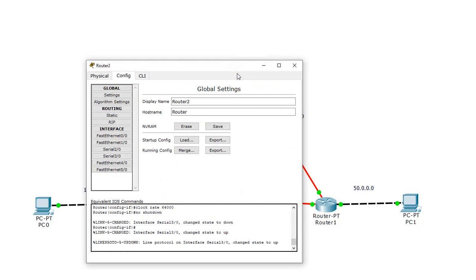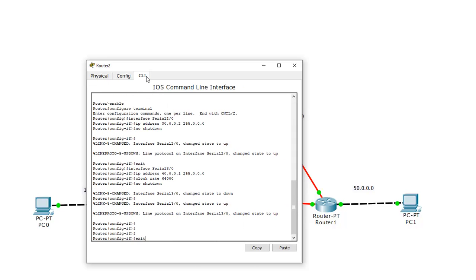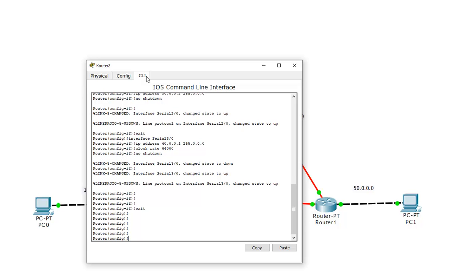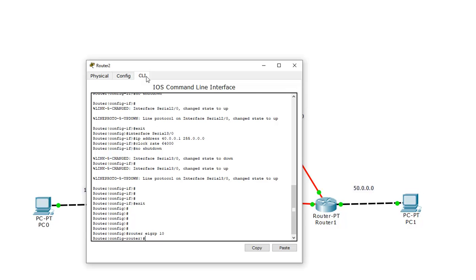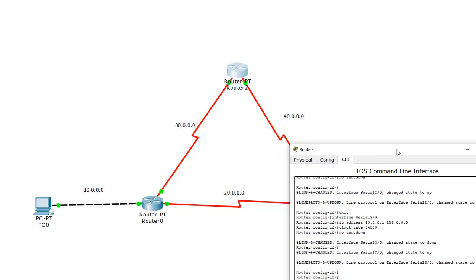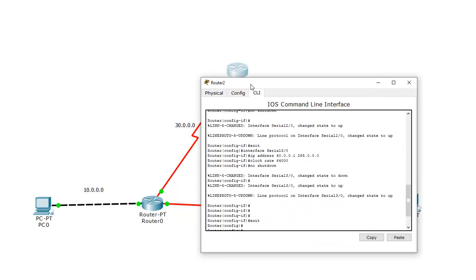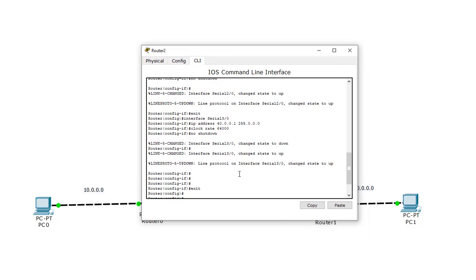Now, let me go to the next router, router 2. Here I am going to enable the EIGRP. So let me go to the global configuration mode. Router EIGRP, 10 is the autonomous system, the same autonomous group, because all the 3 routers are going to be in the same group. Now, what are the networks directly connected? You can see 30 and 40, only 2 networks directly connected in this case.